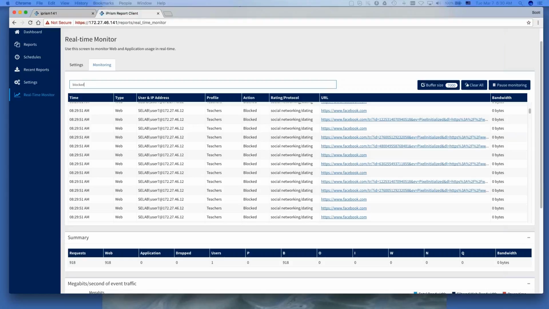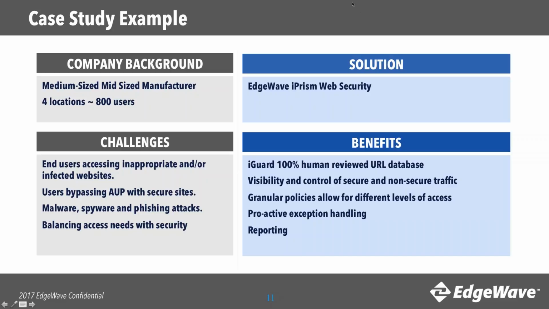Let me jump back then to my PowerPoint here real quick and give you a quick case study example. So one of our clients that came in was looking for web security tools, ways to be able to manage their users' access to the internet and provide them with the ability to allow activity that they needed for their business while still giving users the access they needed.